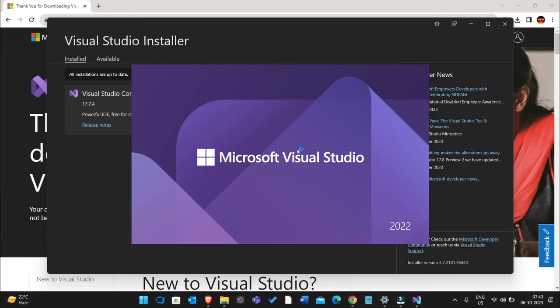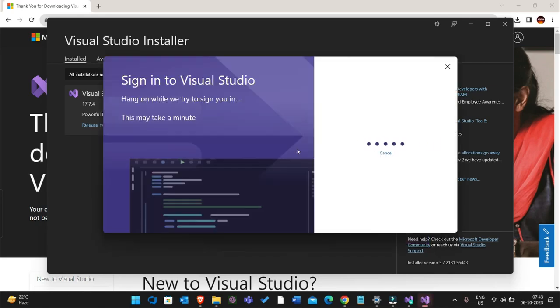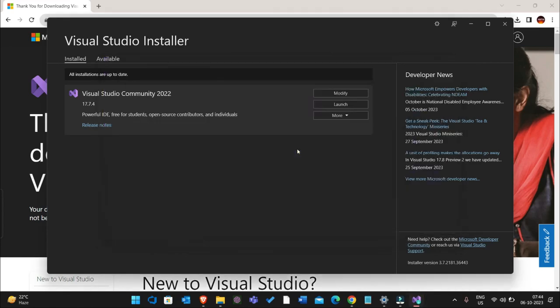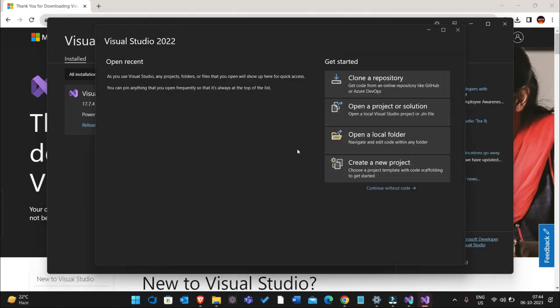And you can find an interface which is similar to the image like this. Before that, it's optional whether you sign in to your Visual Studio or not. For now, it's fine. You can ignore the sign-in portion. And this is Visual Studio 2022. And there are some quick options that we can access from here.